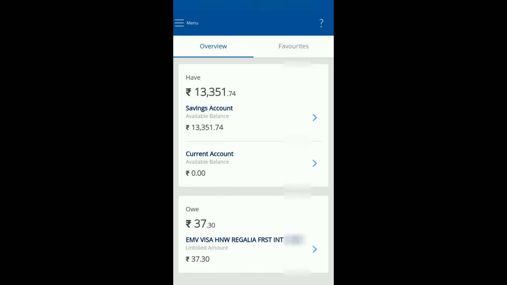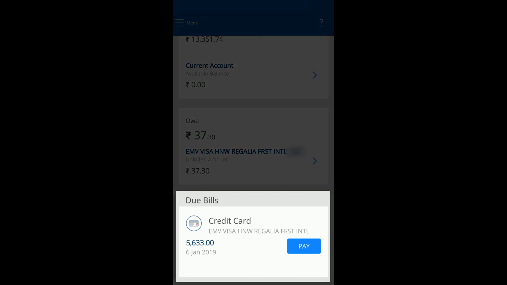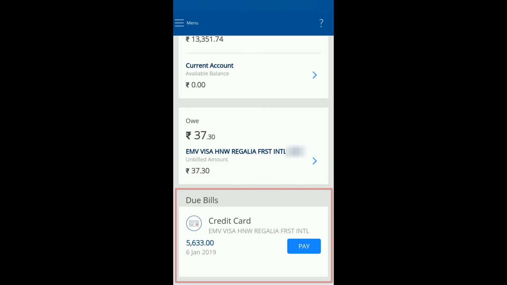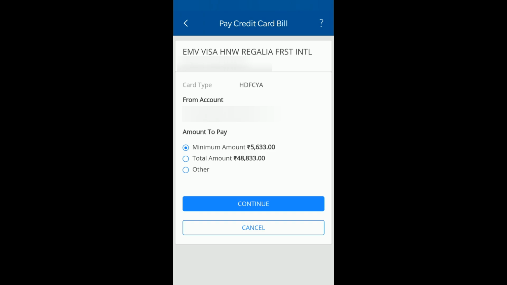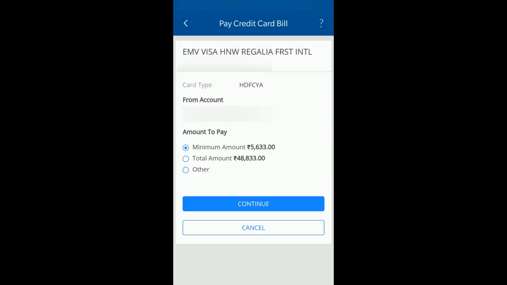So in this new app we have a menu feature, and if we click on home we can easily scroll down to see the due bills. I have a credit card bill to be paid in the coming days, and that is listed here. I'll just click on the pay button, and now it will show me all the options available: the minimum amount, total amount, and other amount which I can pay, and I can click on continue. So this way you can easily navigate to the credit card bill payment on this new mobile app.